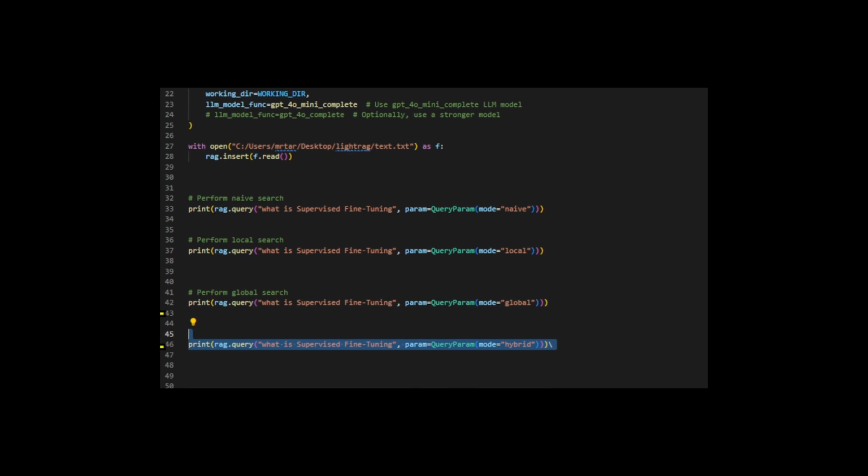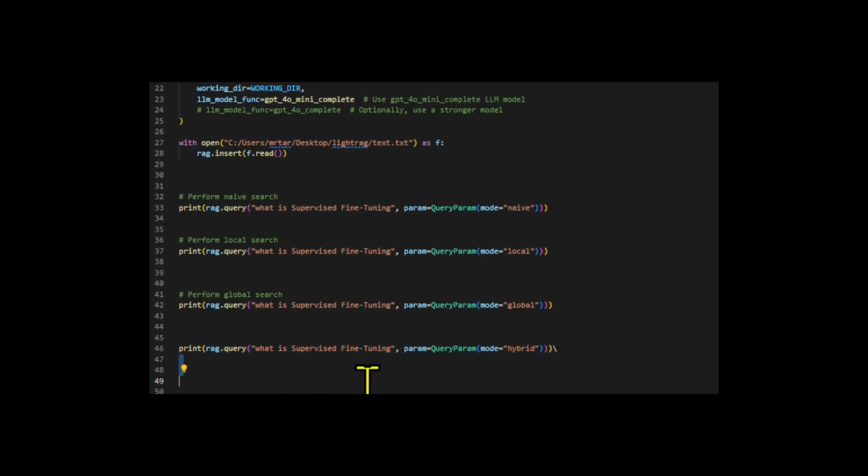Finally, we perform a hybrid search for the query, "What is supervised fine-tuning?" Hybrid search mode combines the benefits of both local and global searches. It retrieves information based on direct relationships, like local search, but also considers indirect or global relationships, like global search. It provides a balanced and thorough context, suitable for most scenarios, especially when it is essential to understand the overall and specific context.